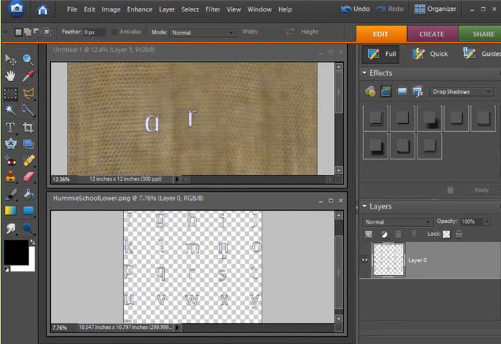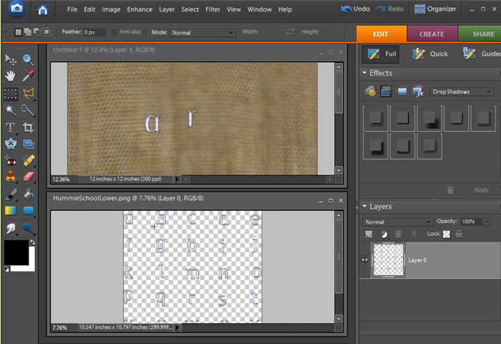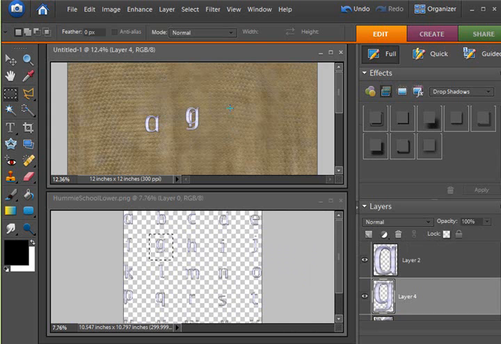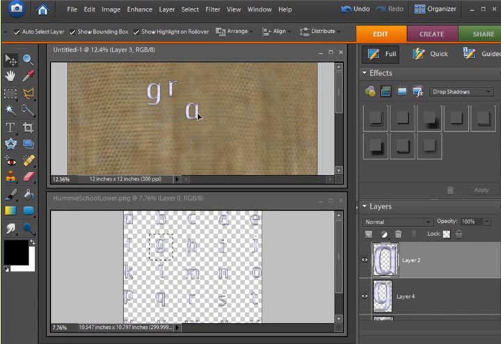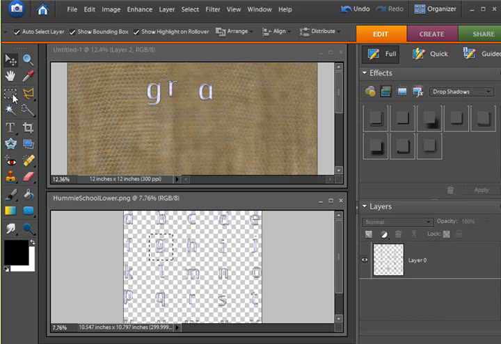Then I can come back down here. And let me see, I'm going to find the G. Control-C, Control-V, and Control-V is going to paste them all right together on top of each other, and you'll have to pull them apart and move them to spell the word that you're working on. But you can see how quick and easy this is.